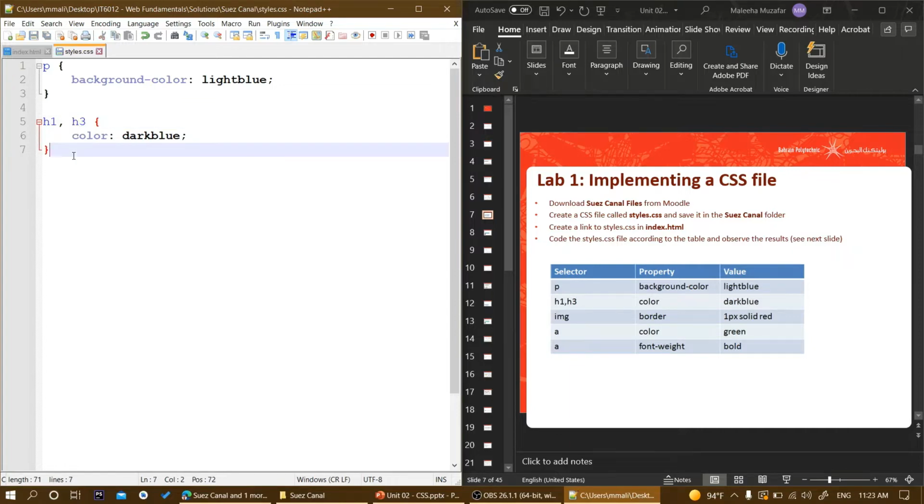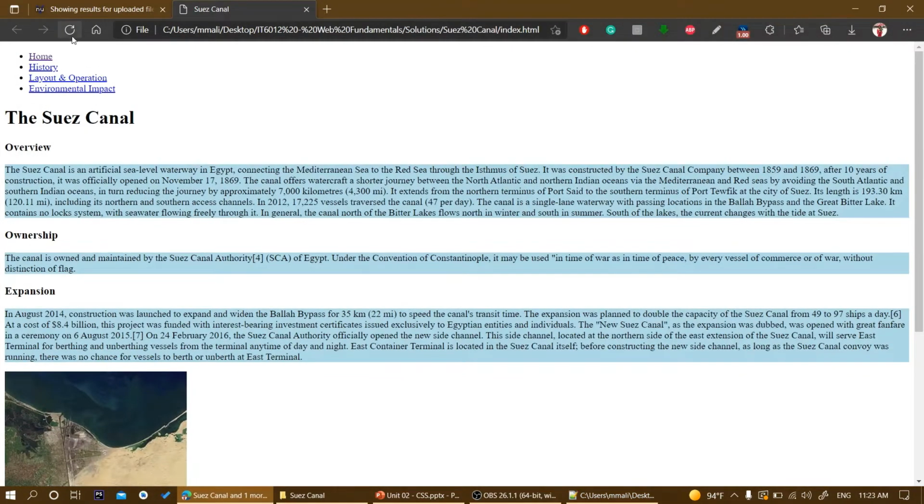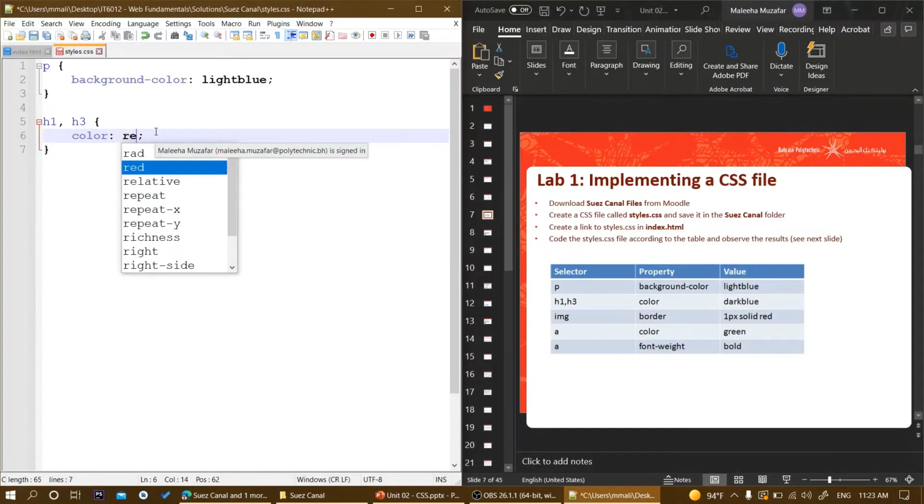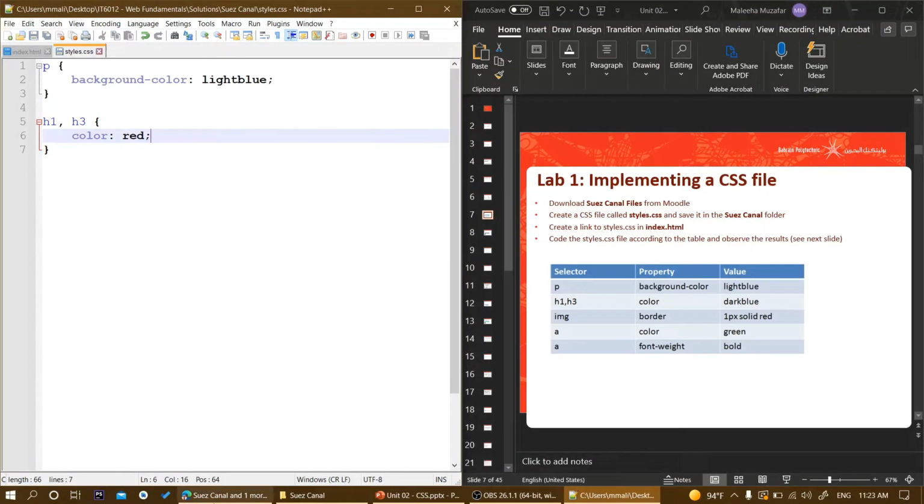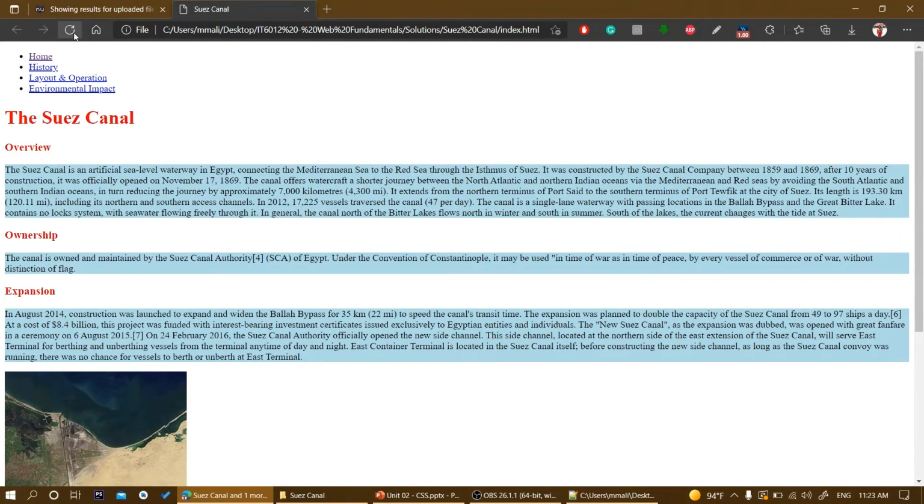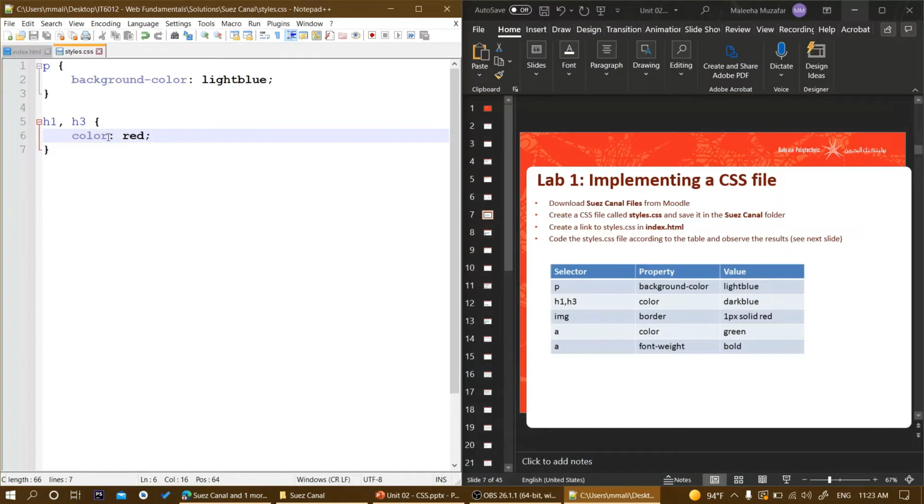If I save this and refresh, you probably won't see the difference, but it is dark blue. I think it would be more evident if I make it red. See? The h1 and then the h3 now have a different text color, right? I'll make it back to dark blue because that is what they asked for in the lab. So we're done with the second selector as well.